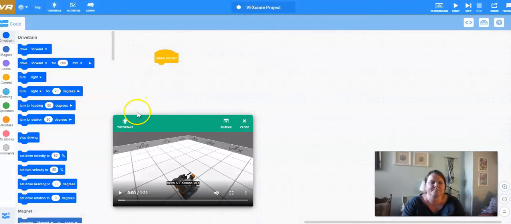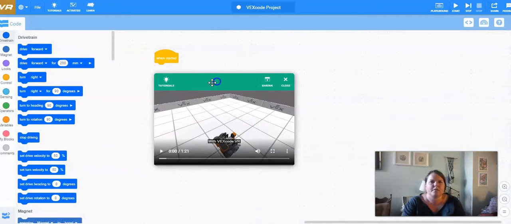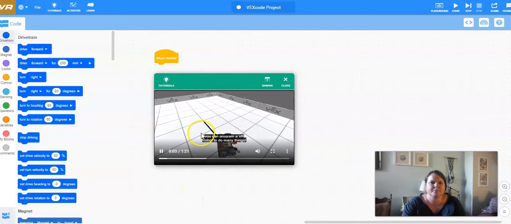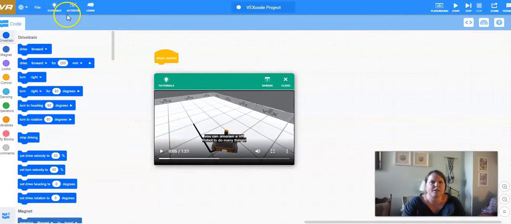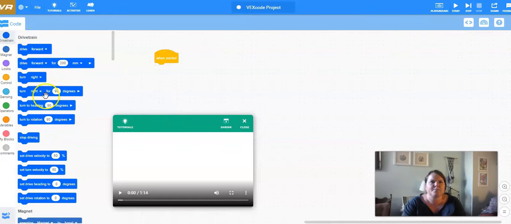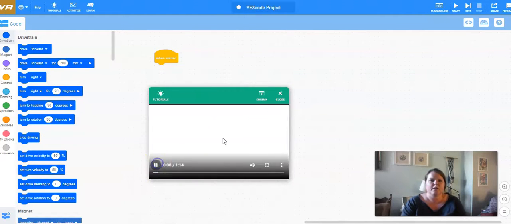So getting started shows you the basic movements. With VEXcode VR, you can program a VR robot to do many things. Okay, so you'd watch that, then you come back and learn about adding these blocks. These blocks are just commands for your robot. So if you want your robot to go forward and then stop and turn, you'd need a drive forward block. You would need a turning block, okay? So each of these blocks is kind of like its own word, its own instruction, okay? So watch this video as well.